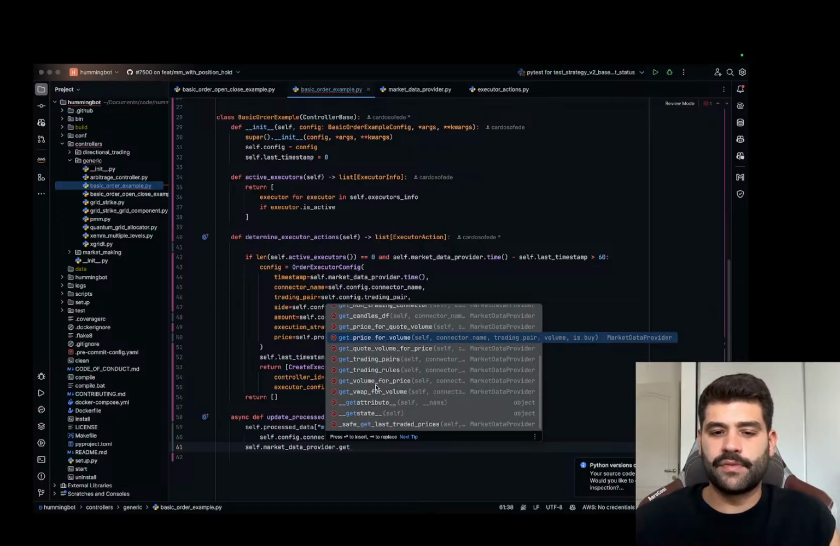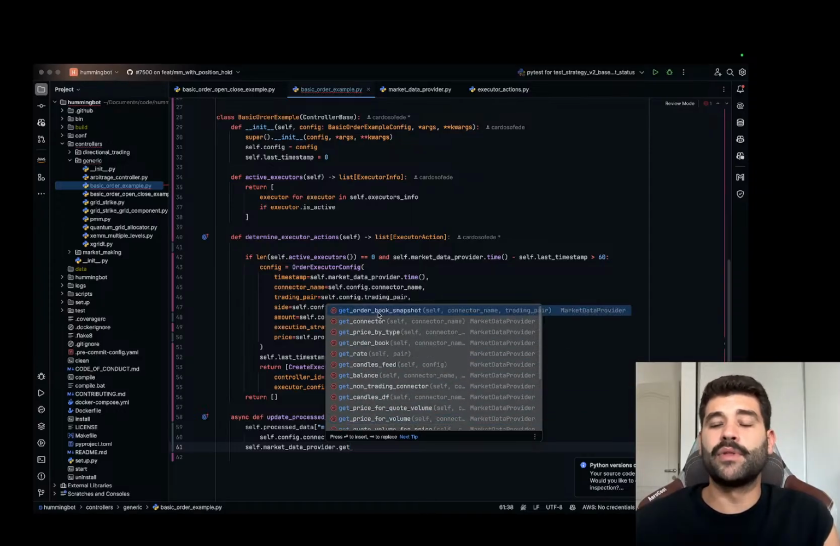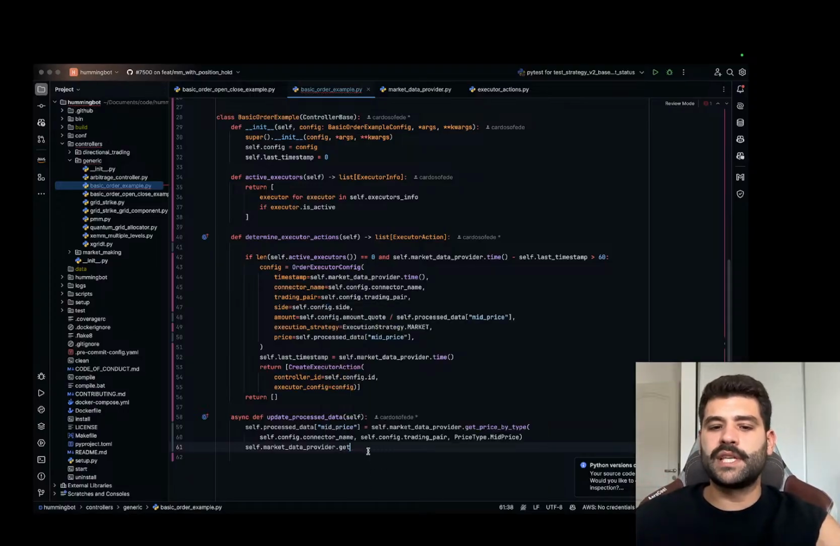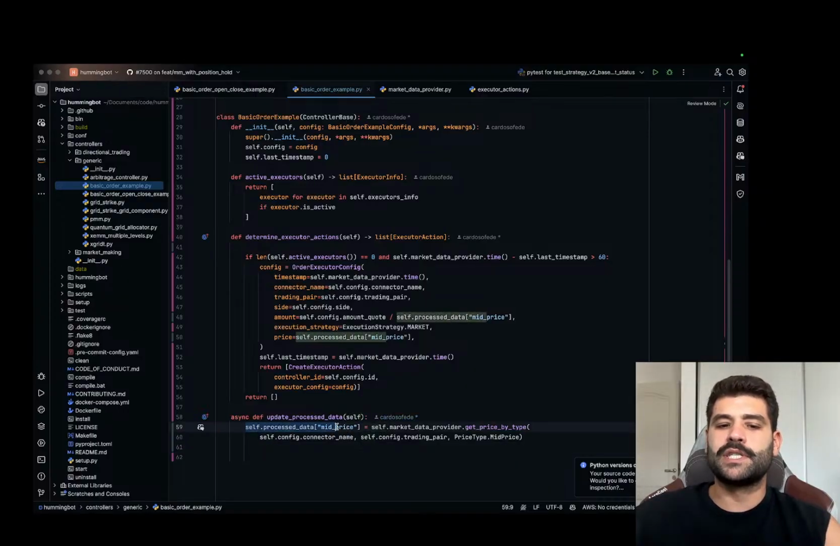Well, you have a lot of things to check here about the market that you are trading on. So the market data provider is something cool. The idea of this update processing data is that here you compute all the features and you add all the features that you want to this processing data dictionary. Why, and you don't do everything in one single method?